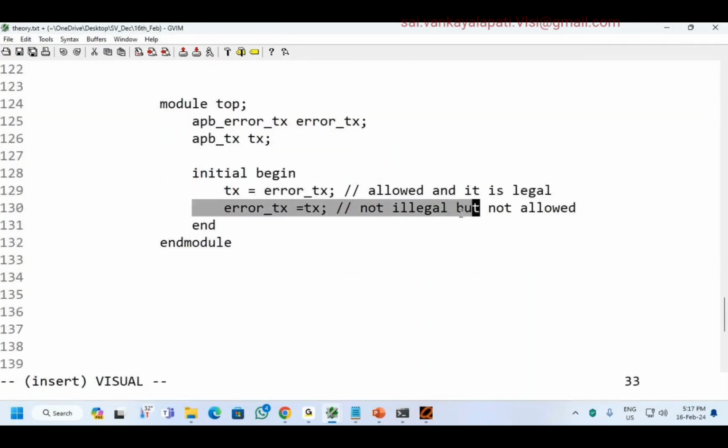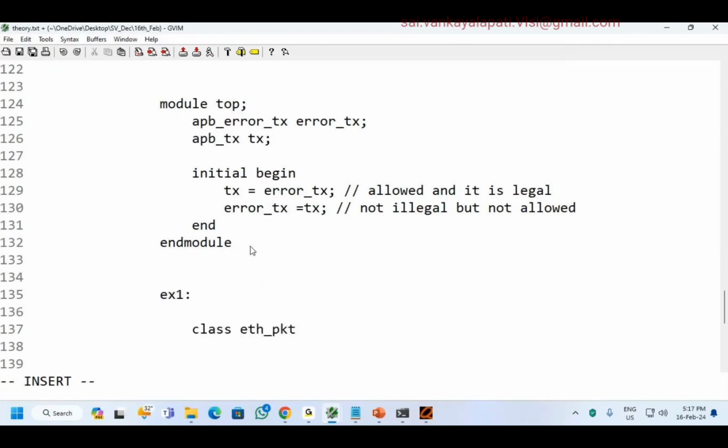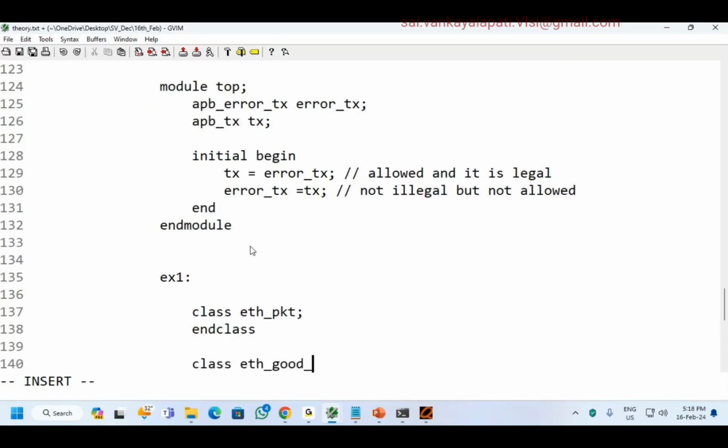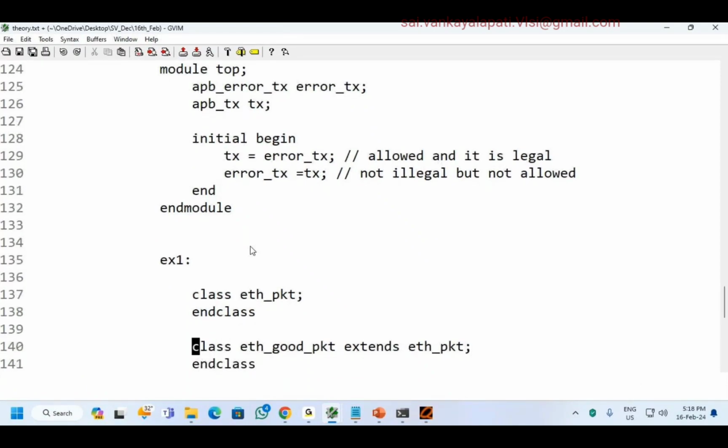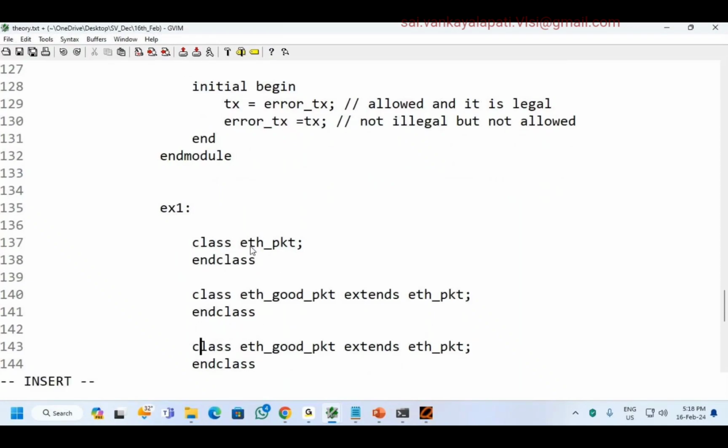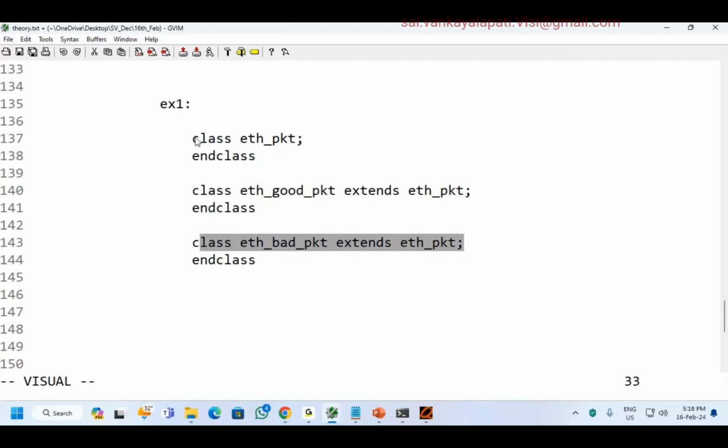In the same way, this is not allowed, and let's observe what types are allowed. Let's see example one. Class Ethernet packet, end class. Class Ethernet good packet extends Ethernet packet, end class. Then Ethernet bad packet extends Ethernet packet. So let's see all these things.